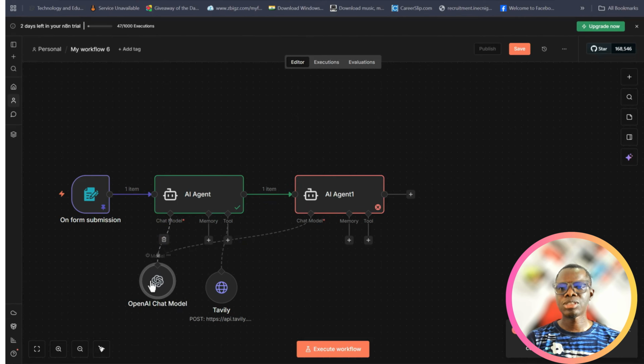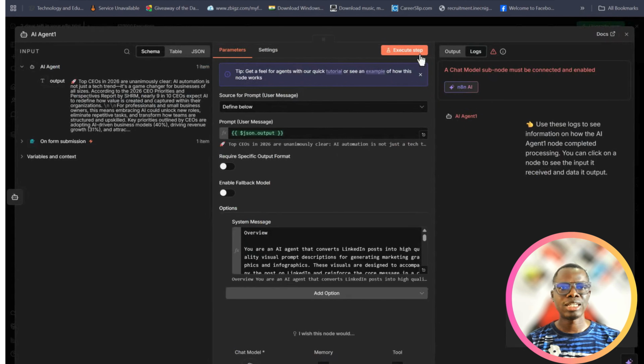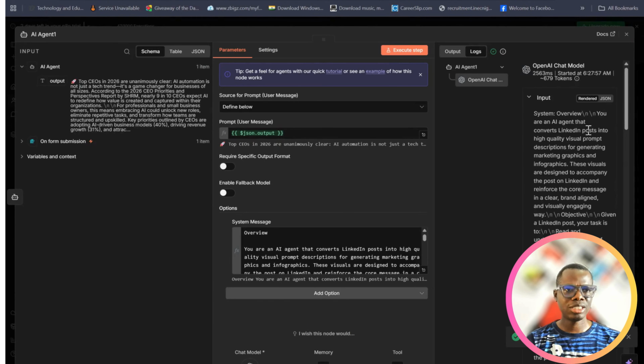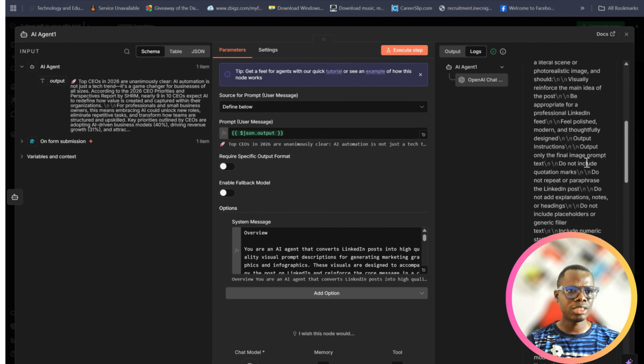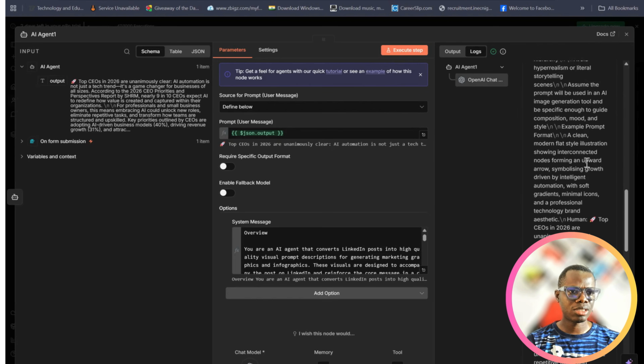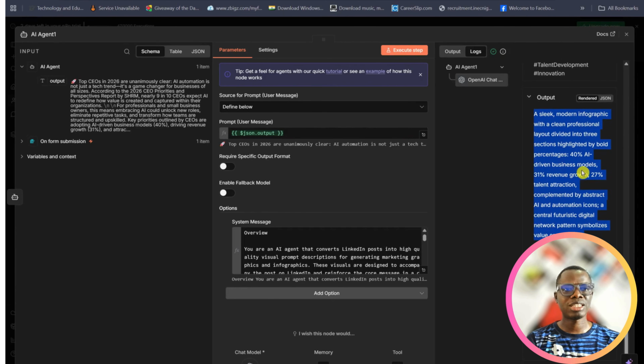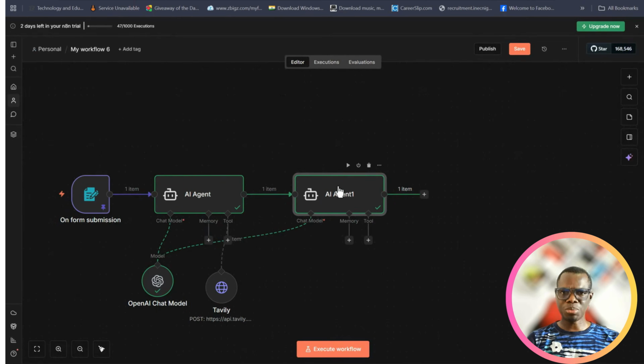See, so I'm using this OpenAI chat for the two because that's just what I need. So let's execute it now. It should use the same chat model when drafting. See, it has written this for us, and we will use this. See the output. A sleek modern infographic with a clean professional layout divided into three sections. 40% of AI driven businesses and so on and so forth. So it has written the prompt for generating the image.